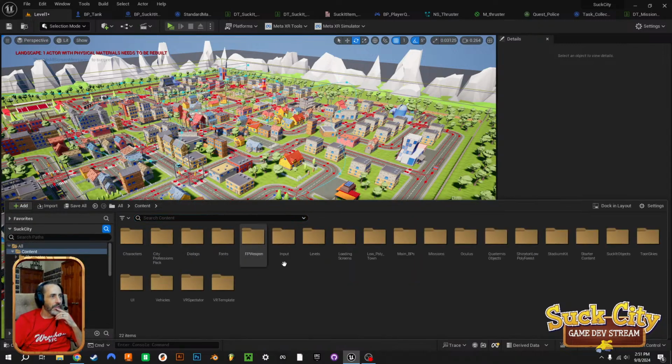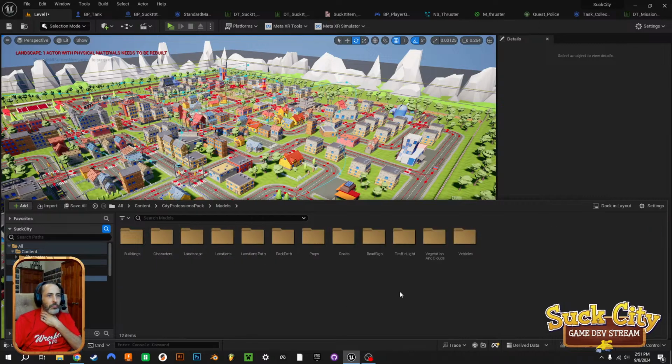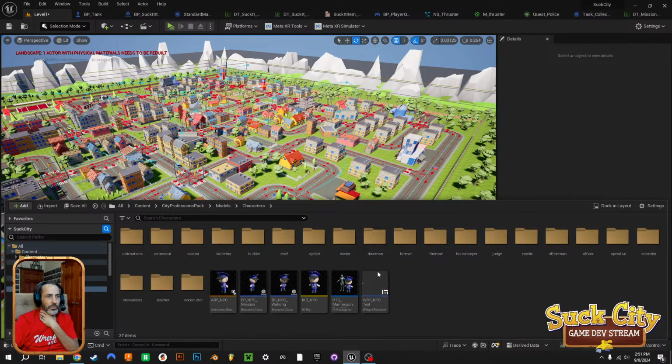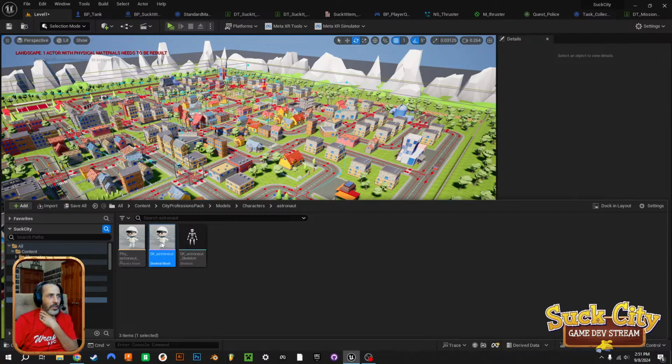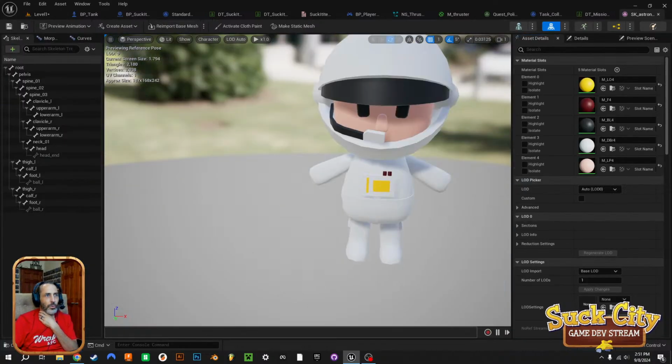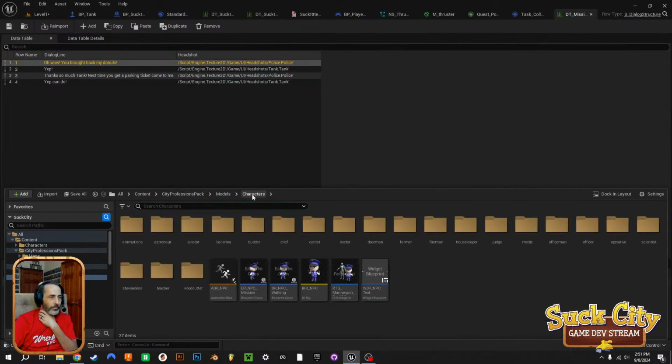And then over here, I've got the City Professions pack. This gave me all of my characters inside of the game. So you can see I've got quite a few to choose from here. I've got a little astronaut that I can use. I've got lots of different ones of these characters that I can throw into my game. So these will be all the ones that are either just NPCs walking around or ones specific to different missions that we can have within the game.